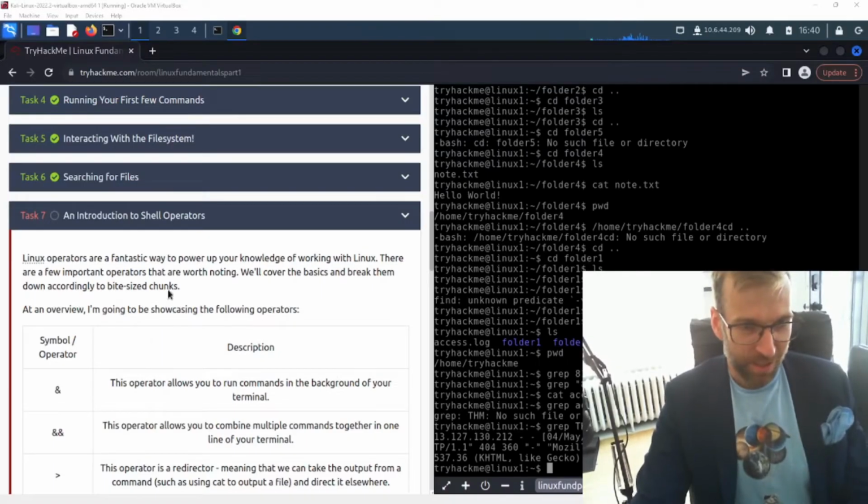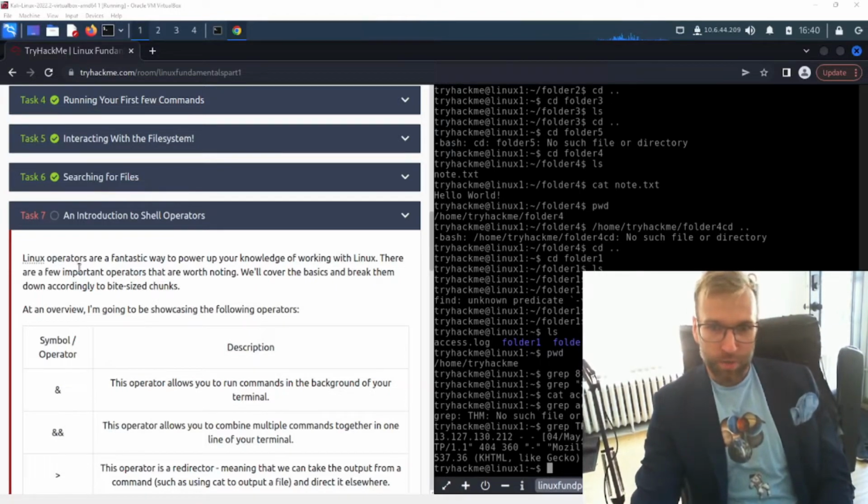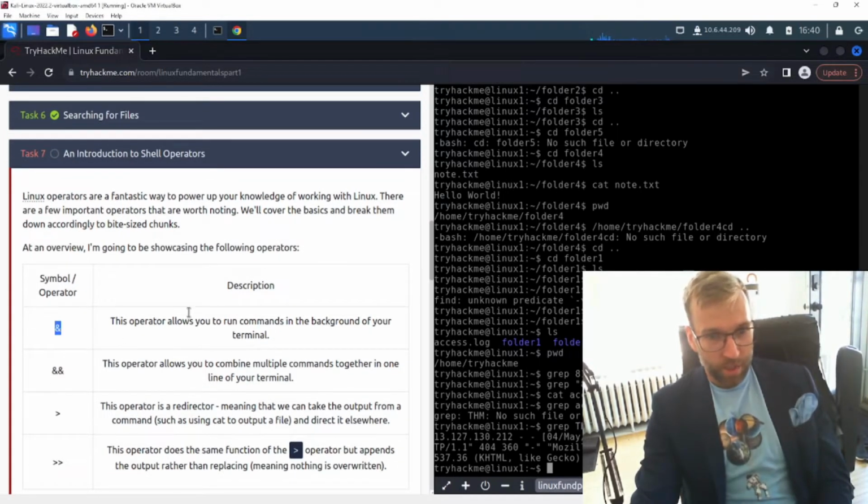Jumping right into things here, the description reads: Linux operators are a fantastic way to power up your knowledge of working with Linux. There are a few important operators that are worth noting. We'll cover the basics and break them down into bite-sized chunks. As an overview, I'm going to be showcasing the following operators. So we have the ampersand operator, which allows you to run commands in the background of your terminal. Oh, good to know. I didn't know that.